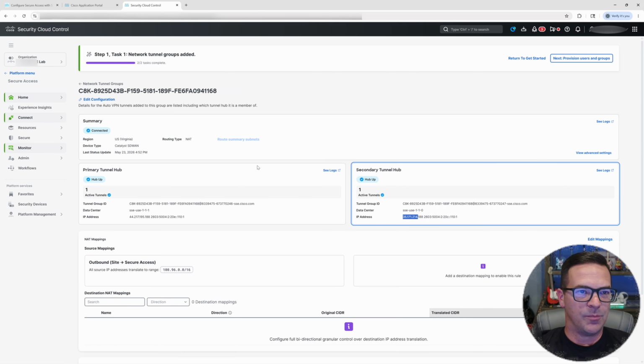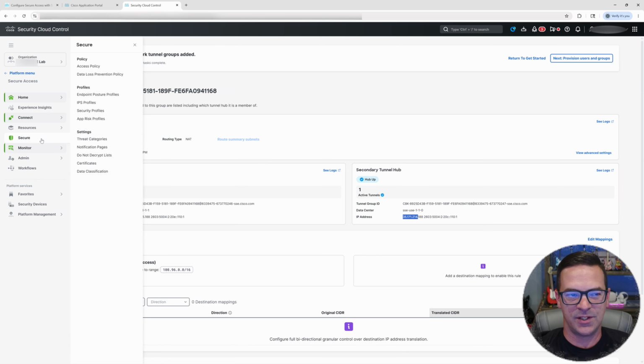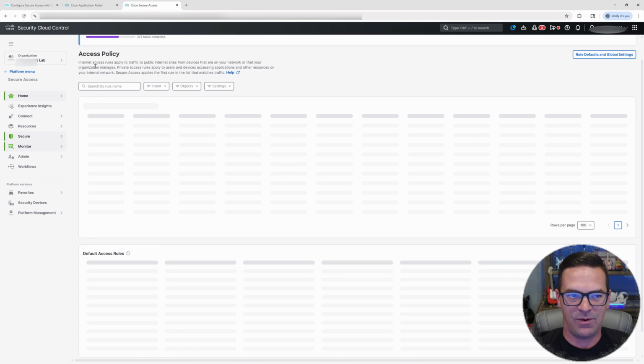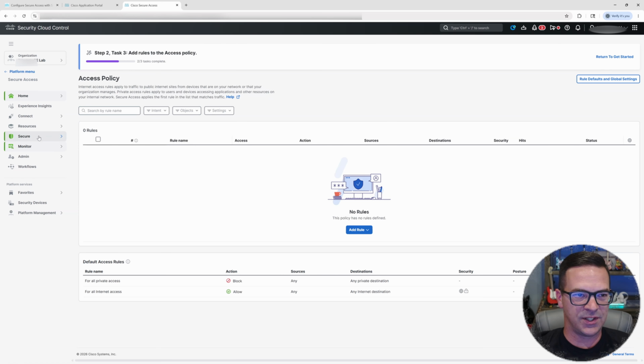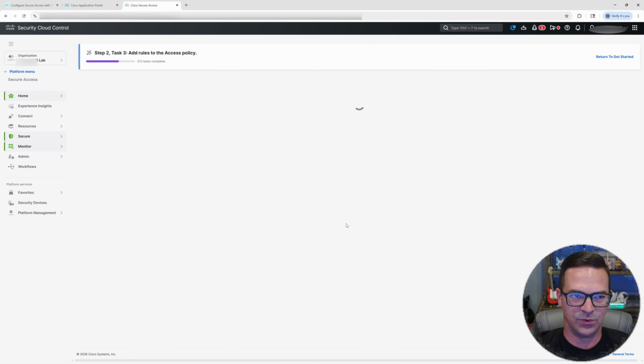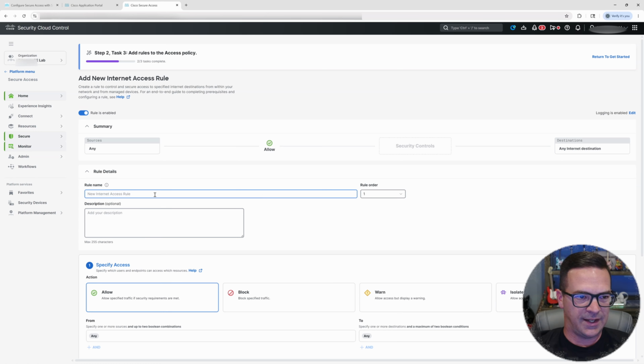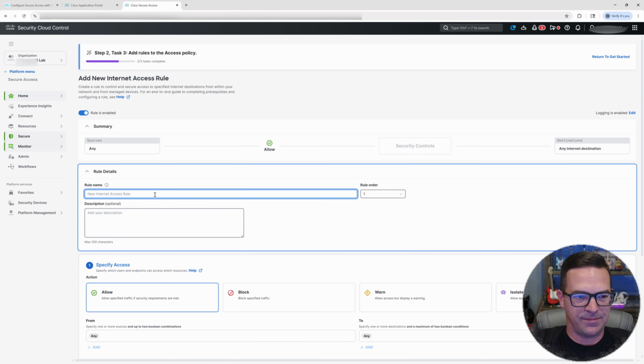Now, I'm not going to go too much farther. I really just wanted to show you how easy it is to get your branch sites to connect to the Secure Access Cloud. But the possibilities from this point moving forward are very powerful. So if we go to Secure Access Policy now, I want to just show you an example. If I create an internet access rule, and I'll just give it a name, SJC.